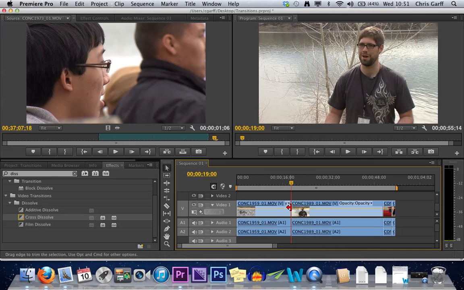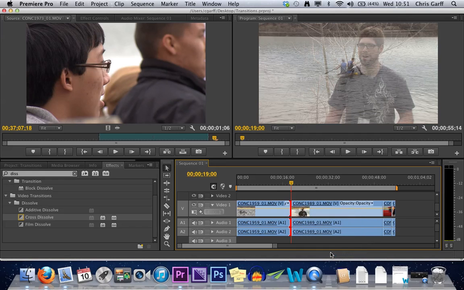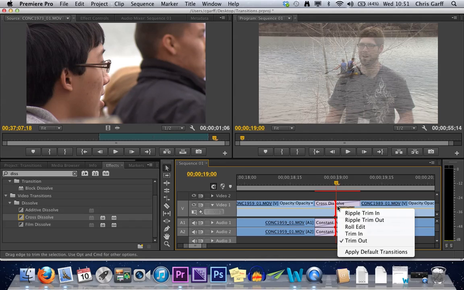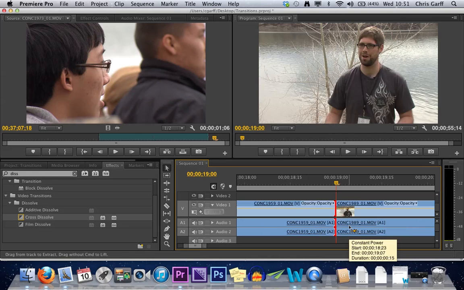If you want, you can just right-click on there and apply default transitions. And you notice it says, go ahead. How do you set the default? We'll get to that. And you'll notice when I right-clicked on that transition point, it says transitions. So it's going to apply a cross dissolve and an audio one as well. I'll go ahead and undo that.